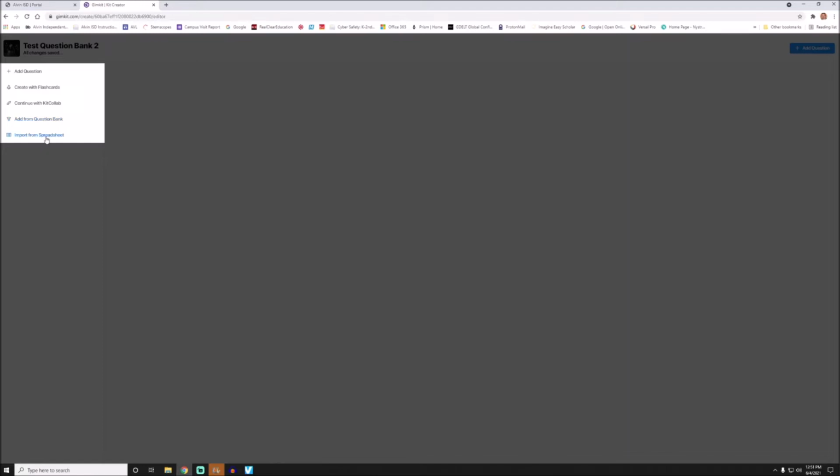Or you can import from a spreadsheet. So if you have created all of your questions and answers in a spreadsheet structure, you can do that in advance and then bring it over here. And I will try to do that with a Google Sheet later so you can see what that looks like. For now, let's take a look at Add Question.